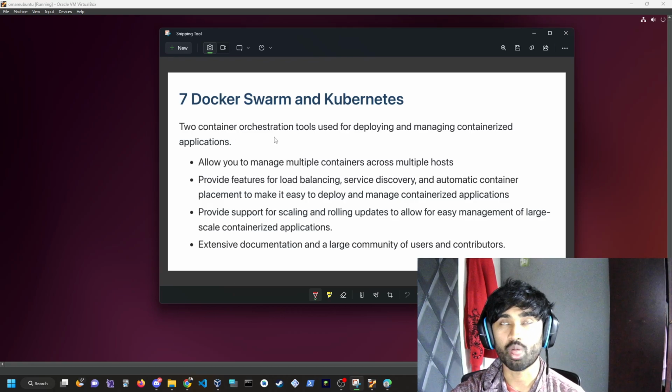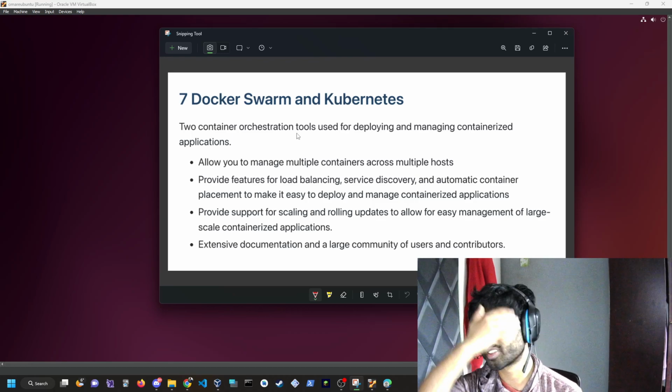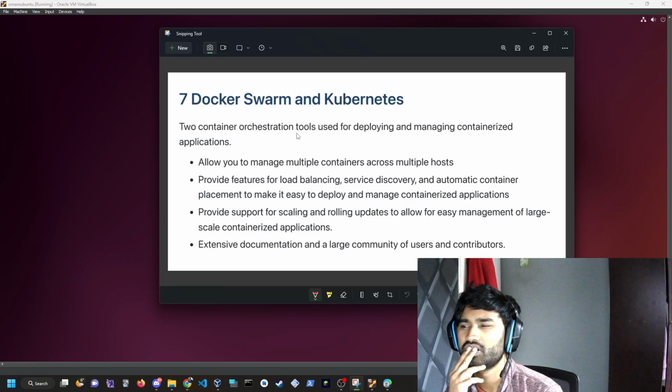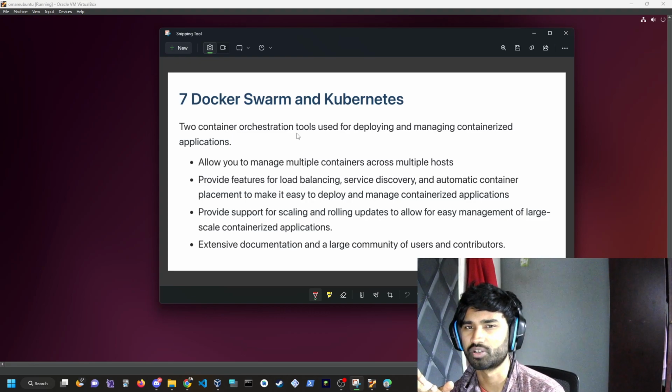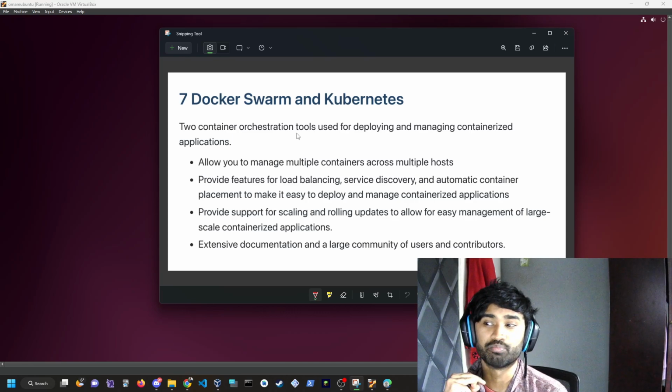Two container orchestration tools used for deploying and managing containerized applications. Hope that makes sense. As they're deployed onto a cloud system, they have to be managed, right? So these two services allow that. They allow you to manage multiple containers across hosts. These containers won't be on one host, they'll be on multiple hosts.